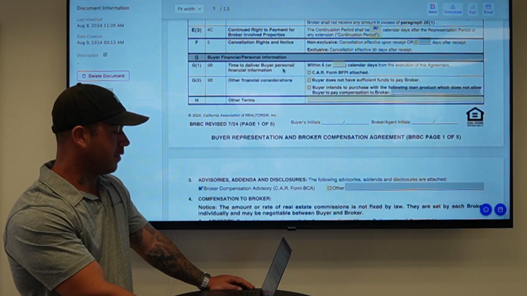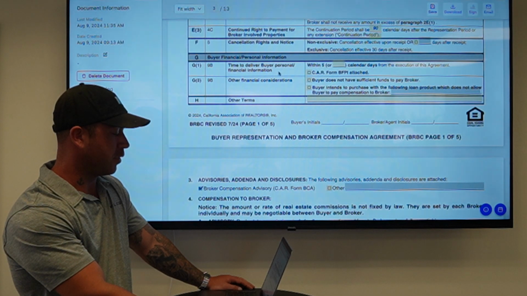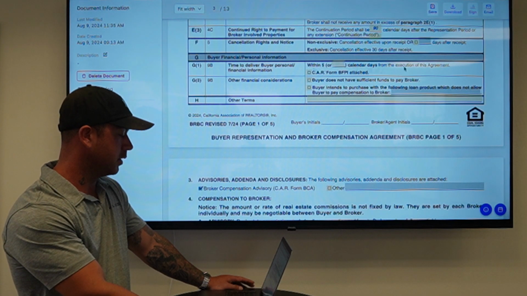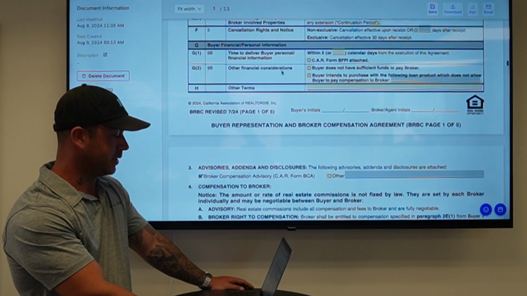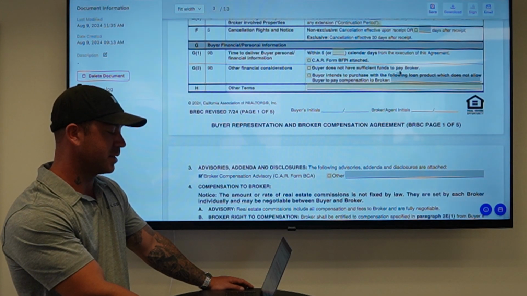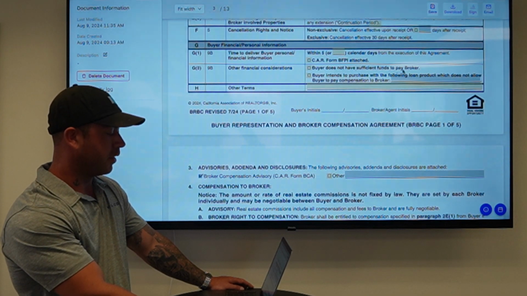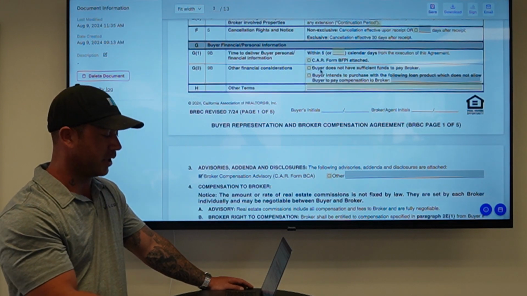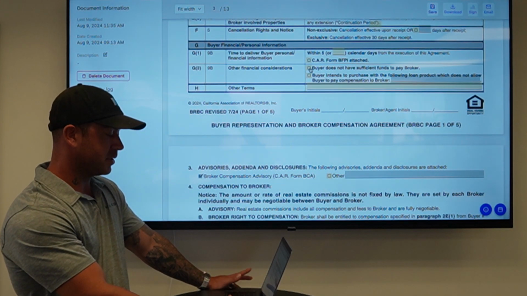Time to deliver personal and financial information within 5 calendar days. So that would be like your pre-quals, proof of funds. Other financial consideration: Buyer does not have sufficient funds to pay the broker. That's probably pretty common, especially first-time home buyers. So you could check that box.